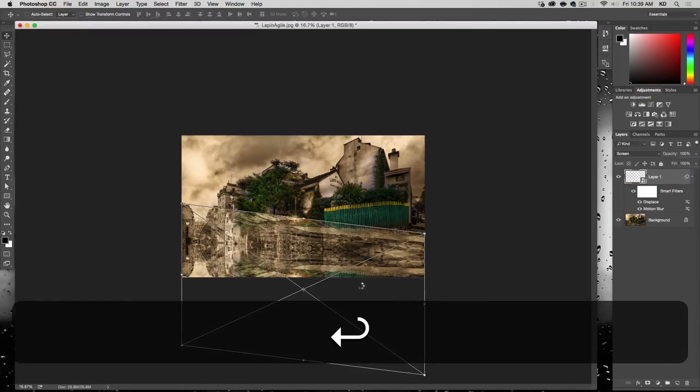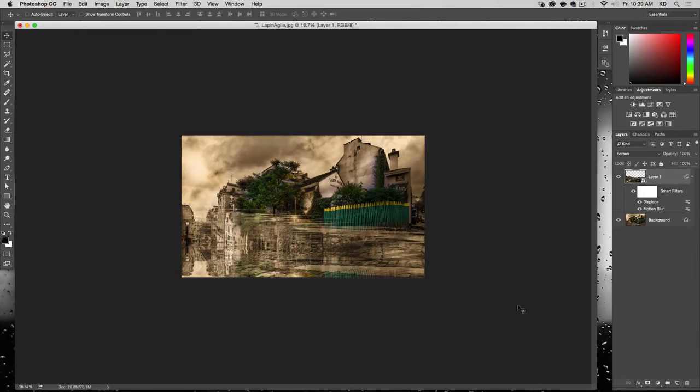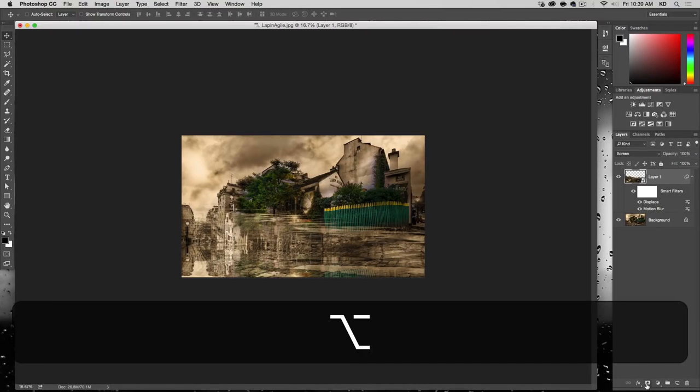Hit OK. Again, this is a smart object, so none of this is destructive. All right, and then what I'm going to do is hold down the Alt key while creating a mask, and that basically hides everything.